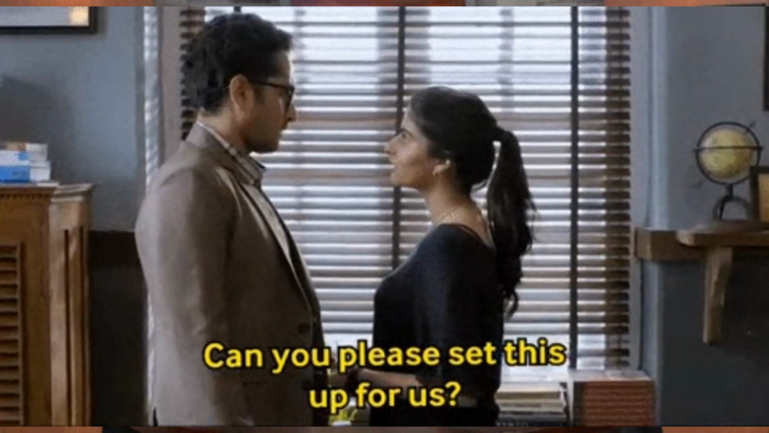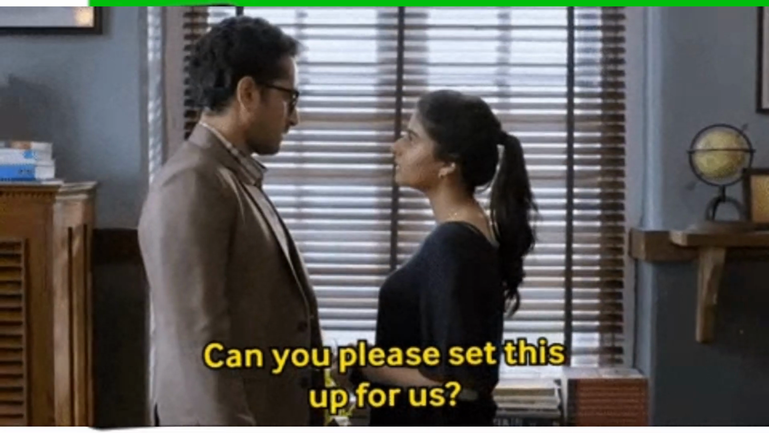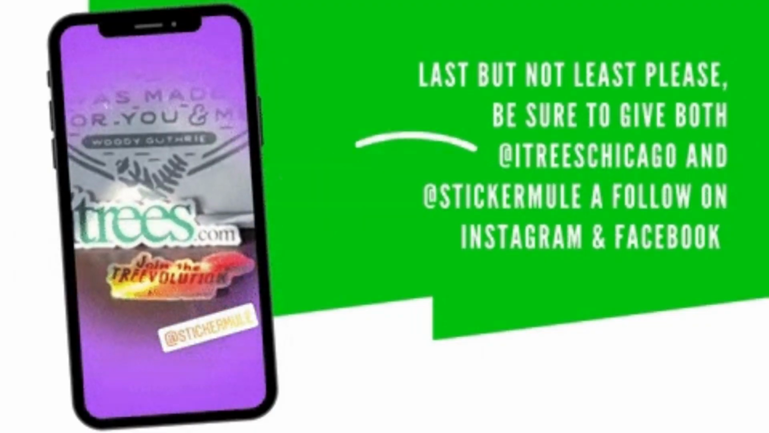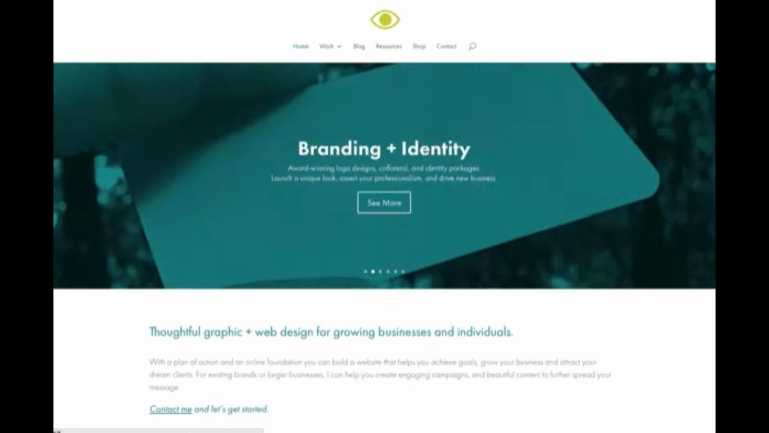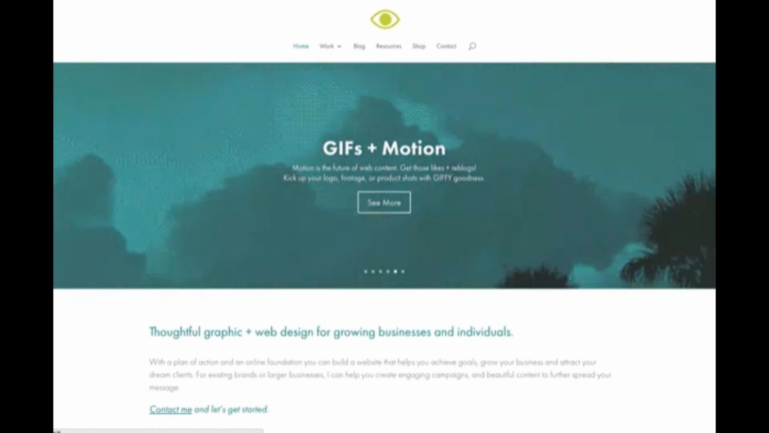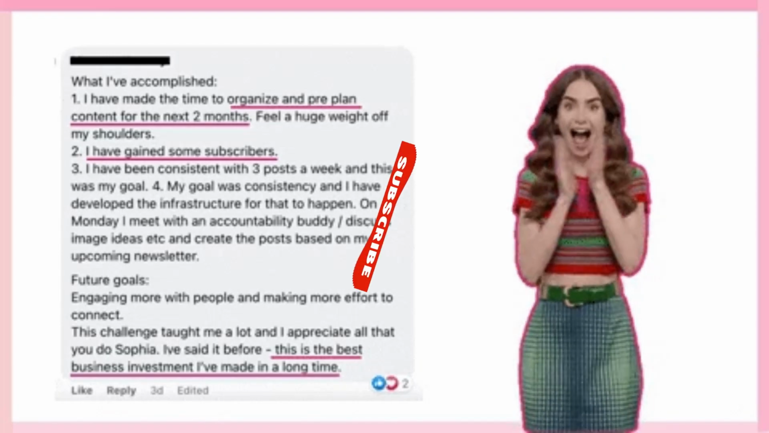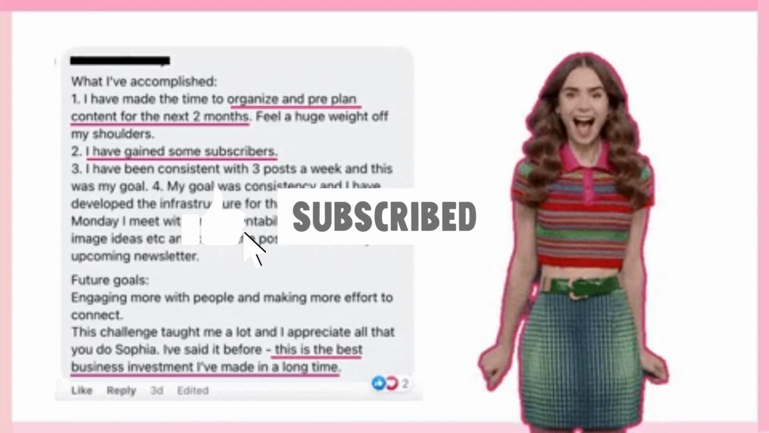Step 4. Find clients. Once you've set up your business, it's time to find clients. You can do this by networking with other businesses and individuals in your niche, reaching out to potential clients directly, and promoting your services through social media and advertising.